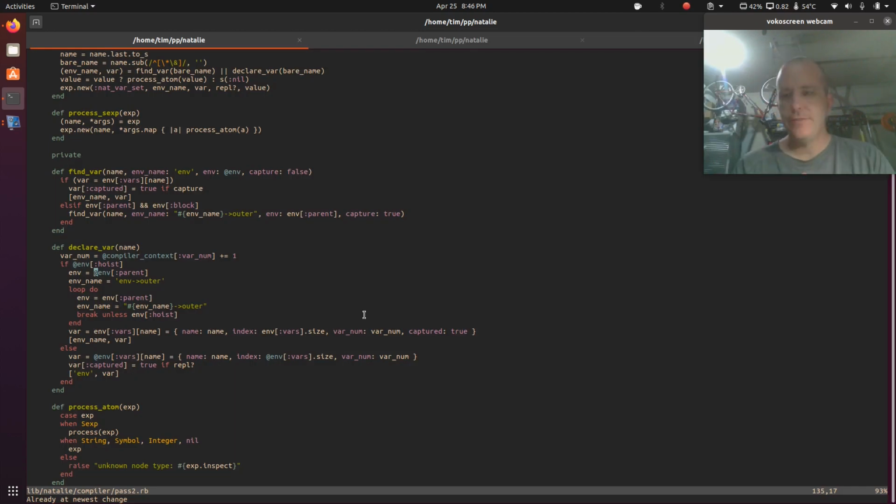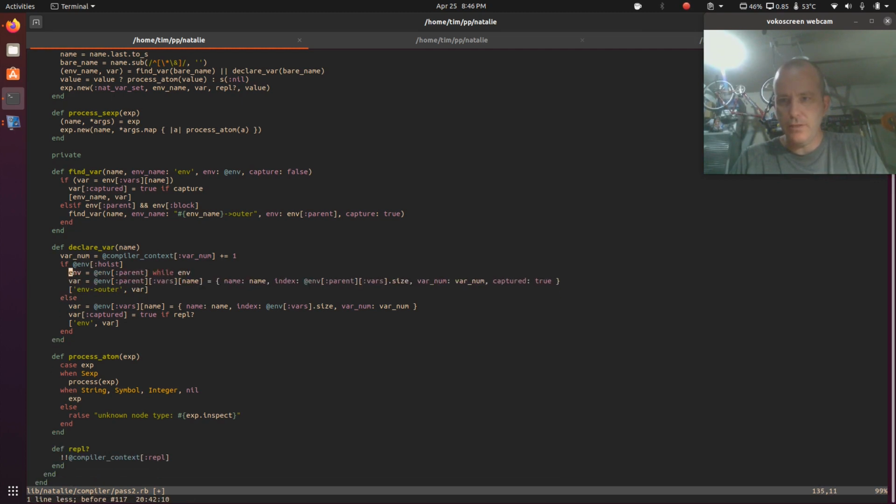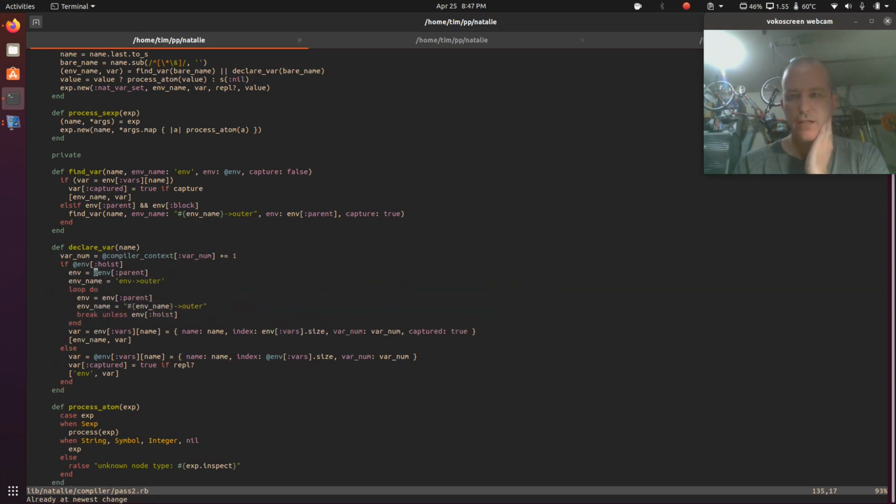Okay, figured it out, and I'll just put this back like it was. I made a logic error here. Let's see, what was it? Okay, this is what I had for hoisting. What I didn't consider was that the parent could also be hoisted. So we need to keep looking up until we find an environment that's not hoisted. So I turned this into essentially a do while loop, but Ruby doesn't really have do while loops. Not really. It kind of has hacks, but this is a nicer way to do it.